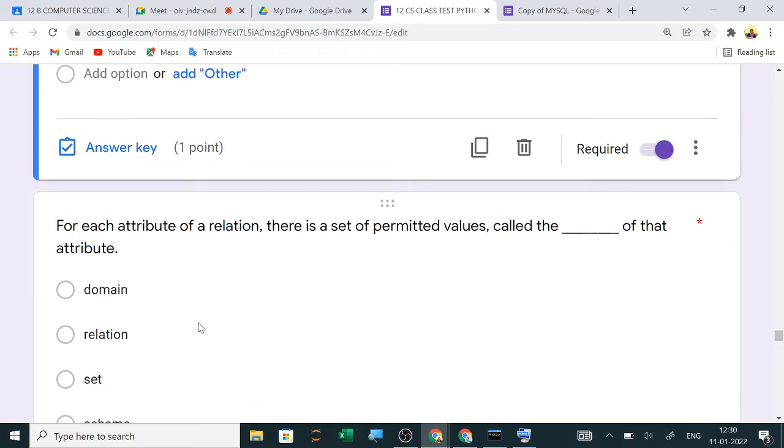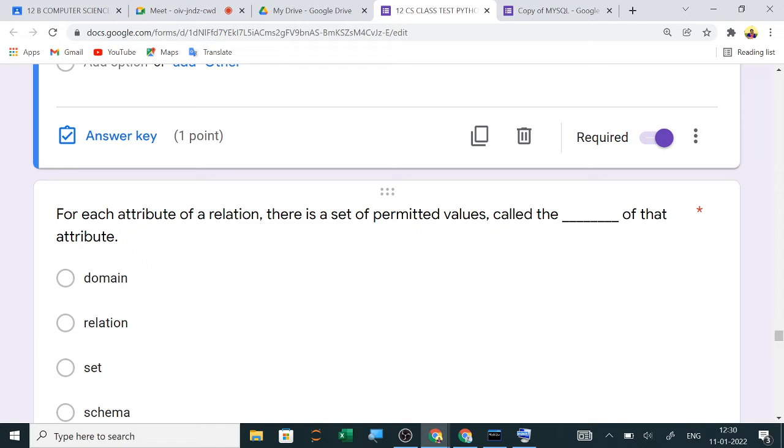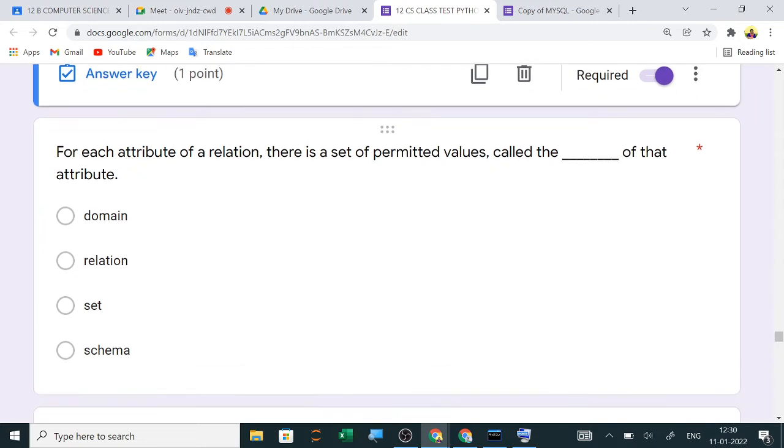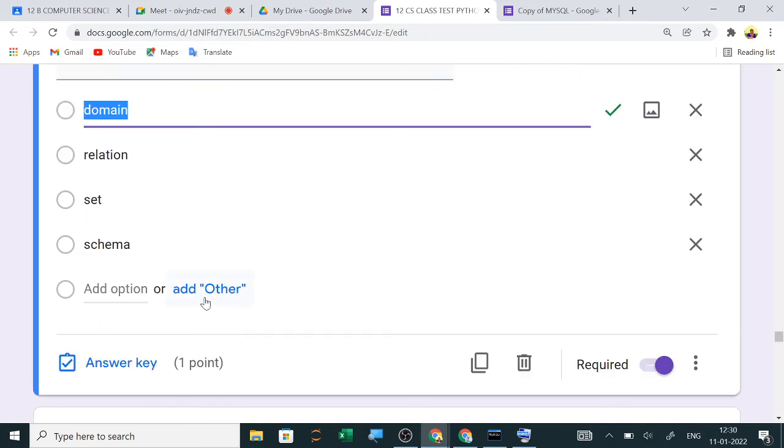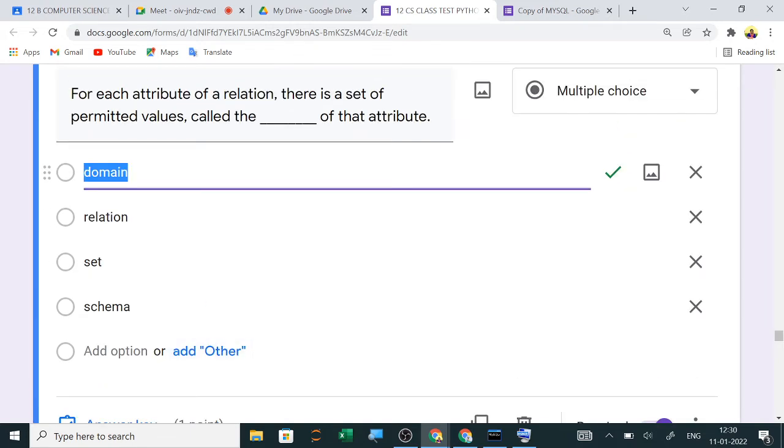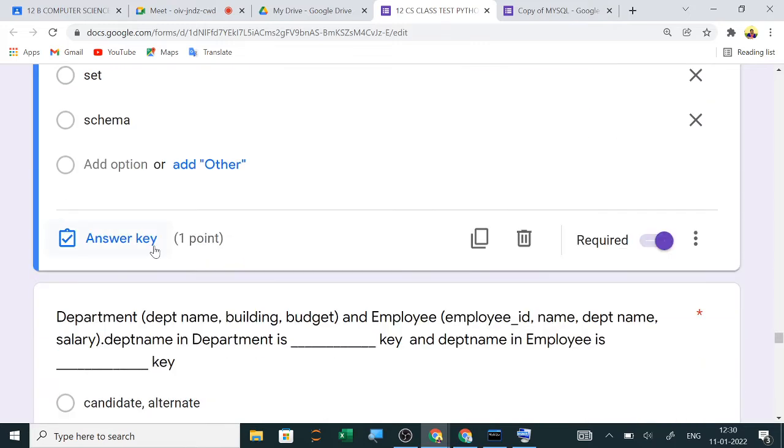Next one is, for each attribute of a relation, there is a set of permitted values called the dash of the attribute: domain. It is so, in that entity all the values are related. Like suppose airways you have taken, so all the values will be related.